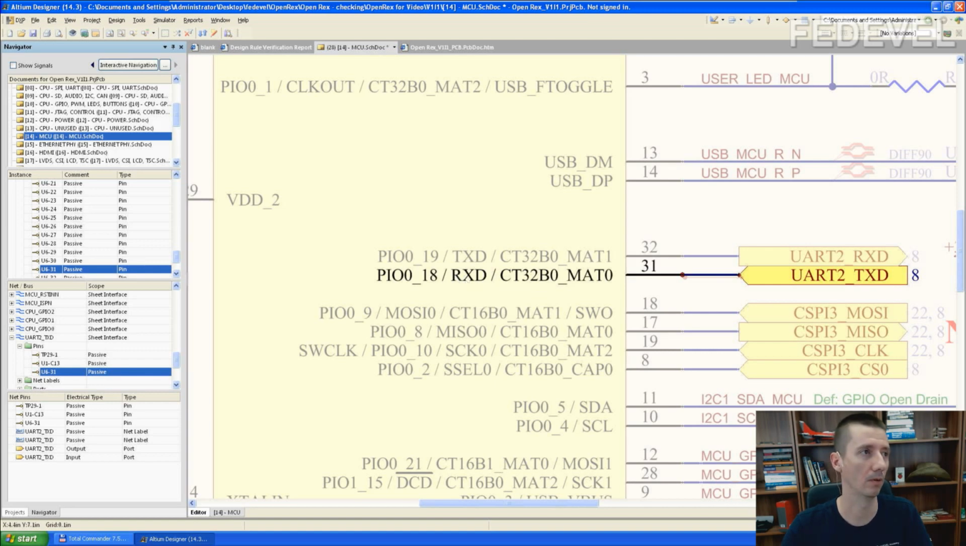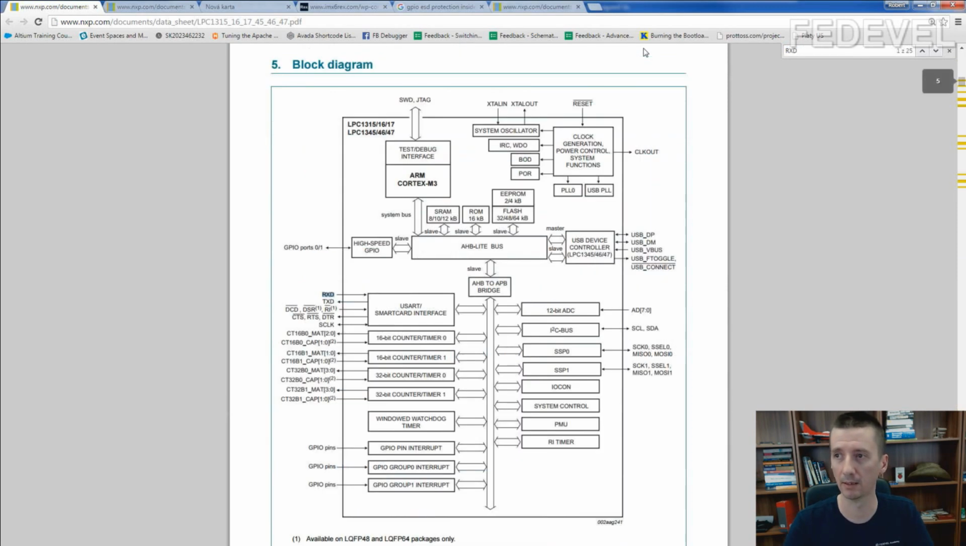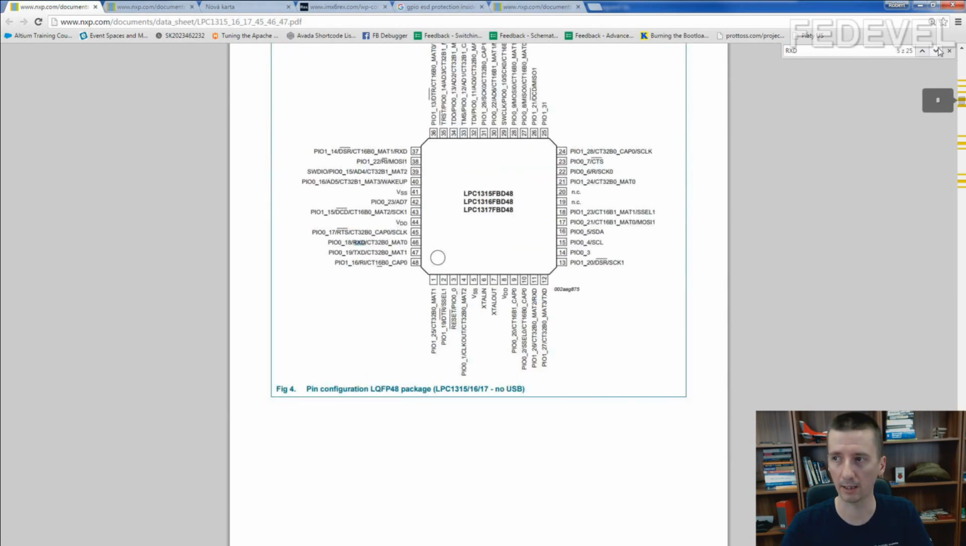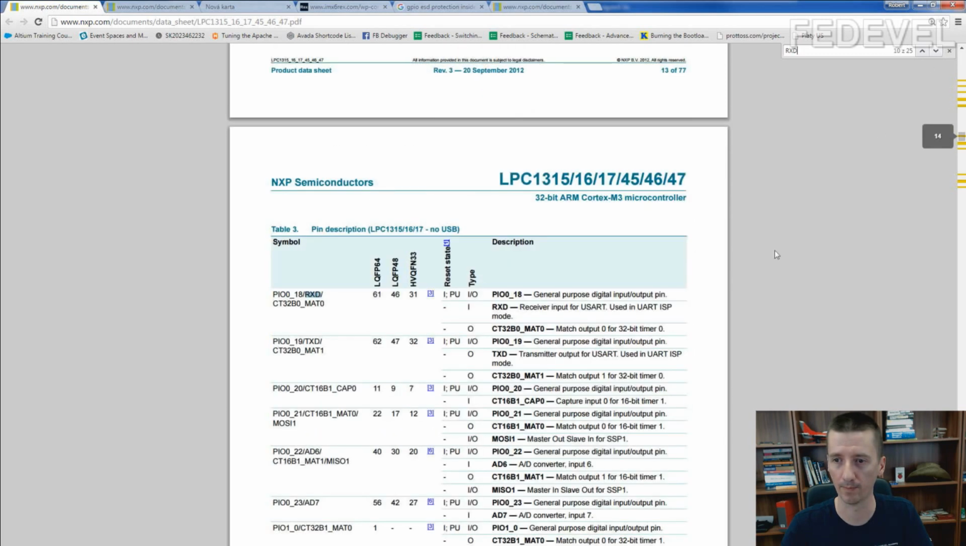So I go to the microcontroller and find RxD and check if it says it's input. Receiver input for the serial port. Okay, so we connect the transmit to the receiver input.